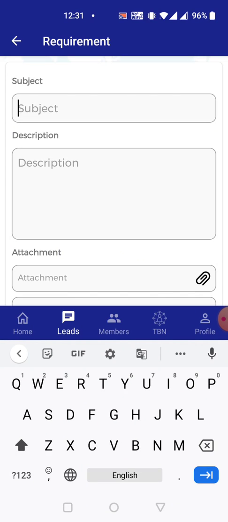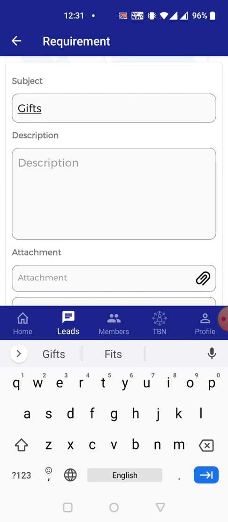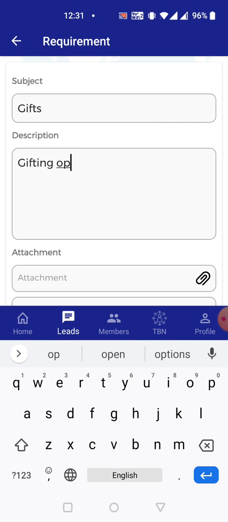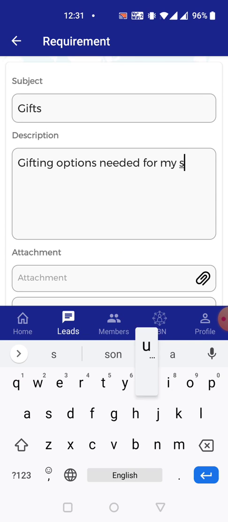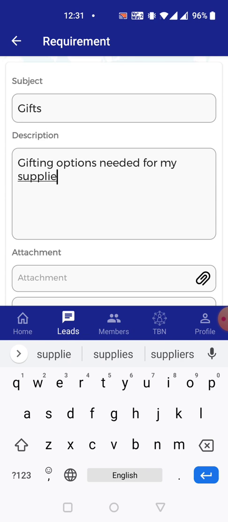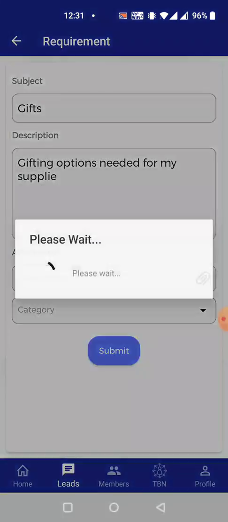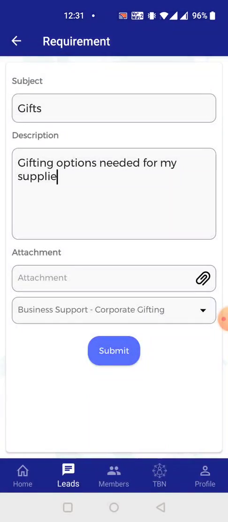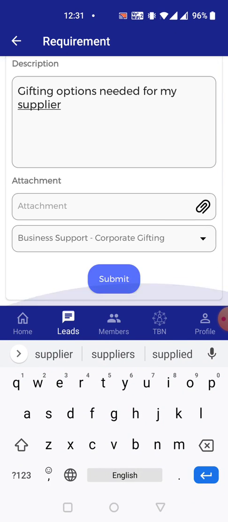Say I need gifting options for my suppliers. Again, an attachment can be added, and in gifting we have corporate gifting over here. We have Rupali Juneja from Ecstasy Exports in the category of gifting.